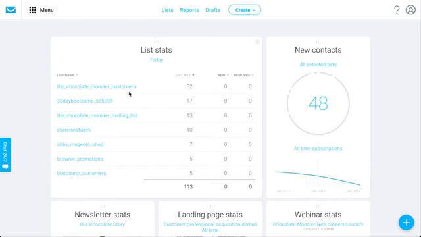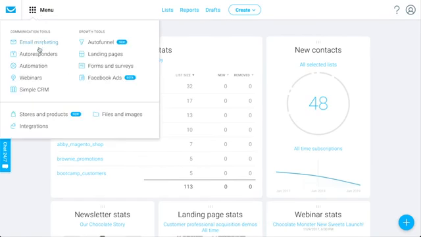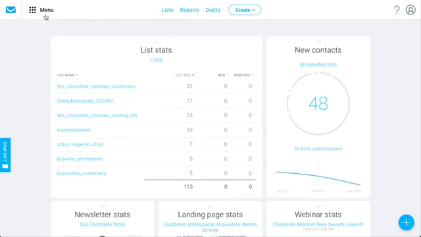The way you navigate around the account is through this navigation bar or menu bar. We call it a nav bar sometimes. That's where you're going to be able to move around to different areas of the account. You can see from this drop-down menu, these different tools are organized by communication tools, so how you're actually reaching out and connecting with your subscribers, and then also growth tools, so how you can continue to grow your email list and continue to grow your business.